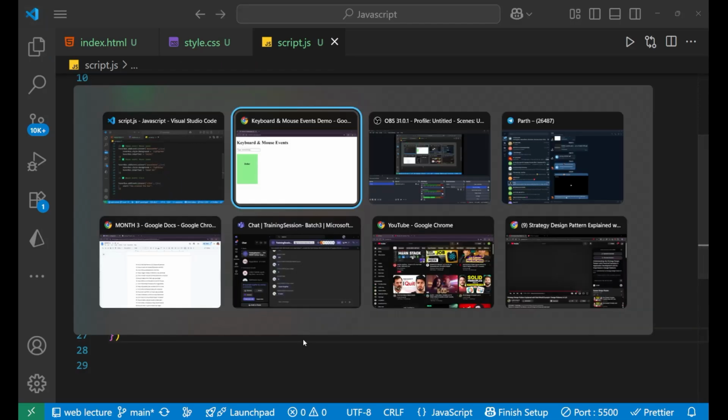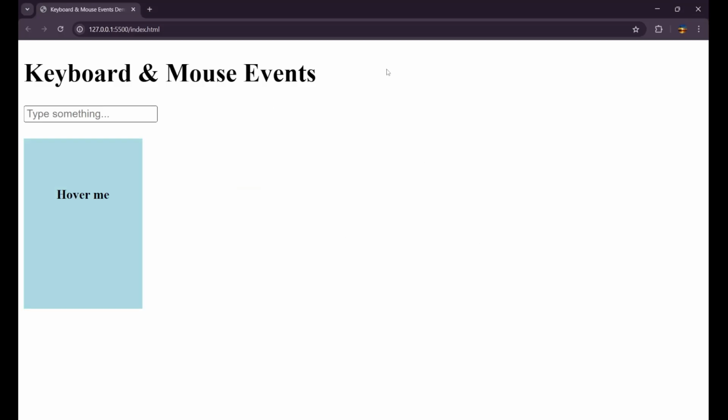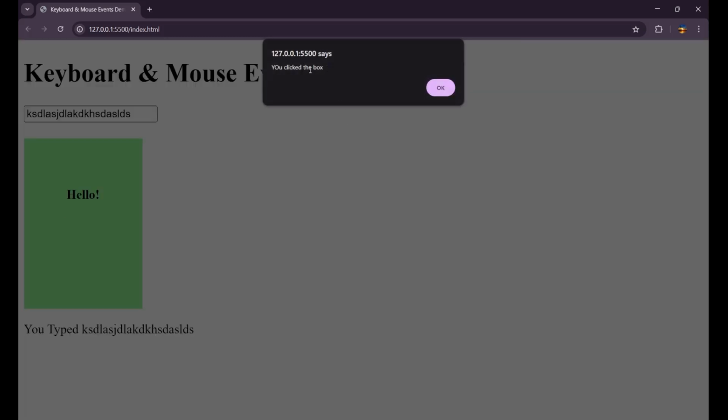Now let's go and see how it is working. You can see it is in the previous state, hover me. When I take my mouse inside, the color got changed and the content got changed. When I take it back, every time I'm taking the mouse in and out, it is working like this. Now when I write inside this input field, what do you think is going to happen? This time we are dealing with the keyboard event. You can see whatever I am writing is now getting printed here. And when I click on it, you can see I'm getting an alert.